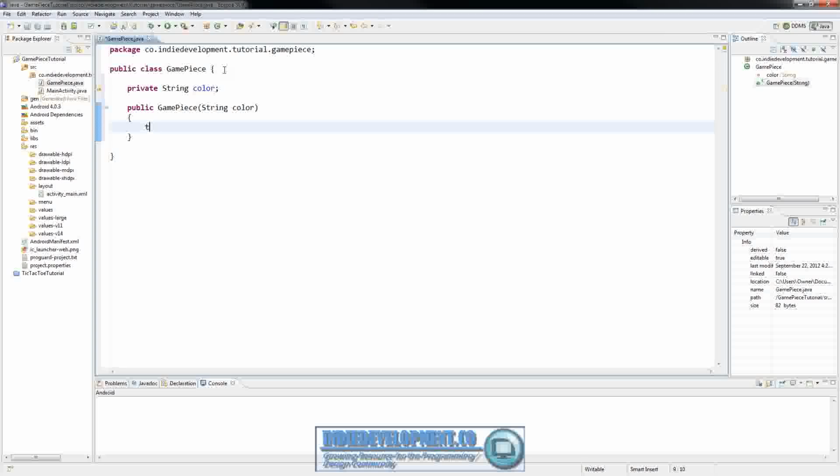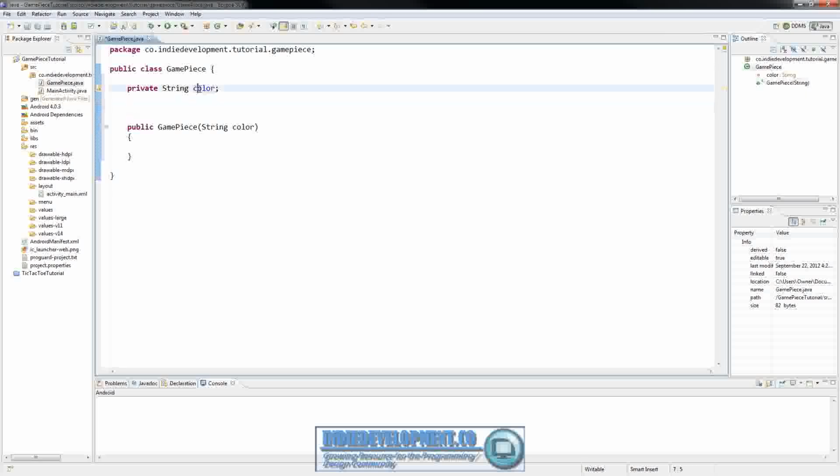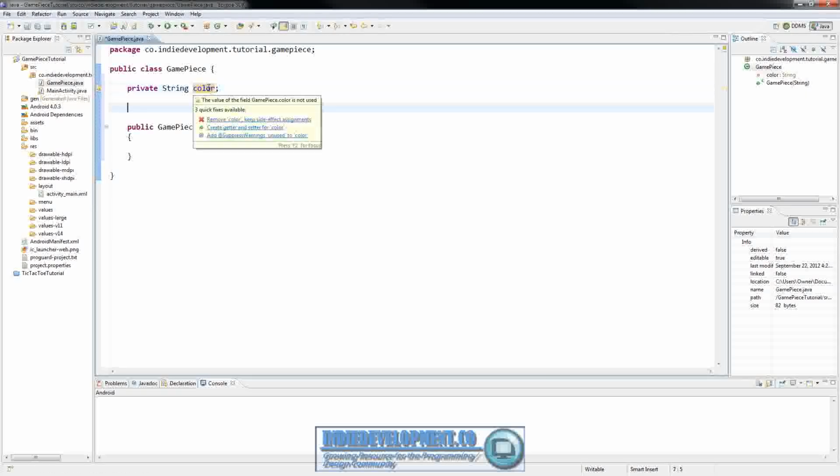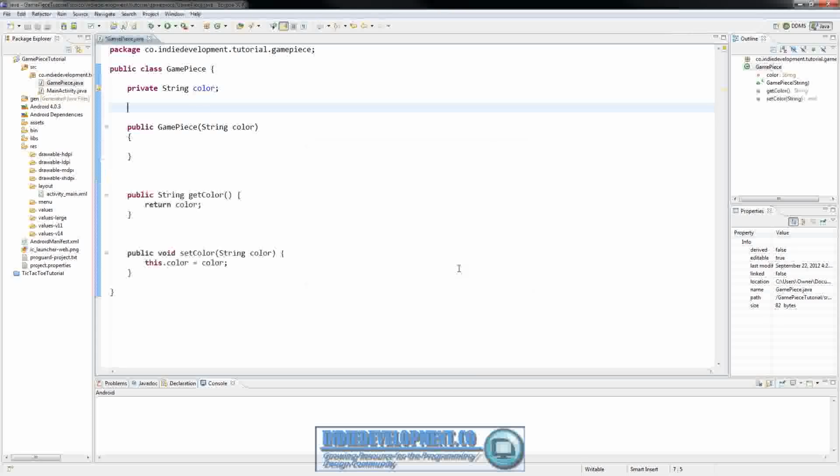And well, what we'll do, instead of doing this dot color, we'll use getters and setters. So public, and another cool way, let me show you how you can do this real quick instead of having to type it out. I'm not sure how many of you guys know this. You can put your mouse over it, create getter and setter for color. You can set the names here. I'm just going to keep it at default. Go ahead and click OK.